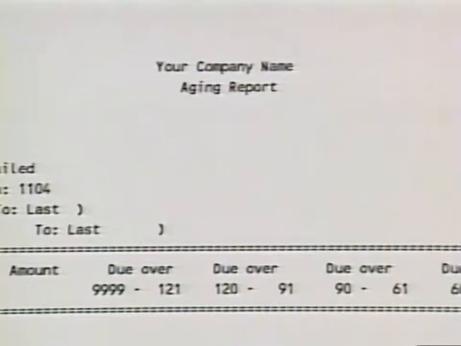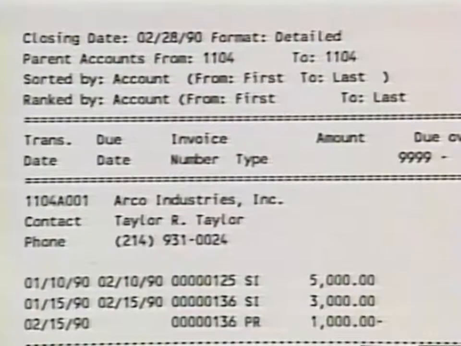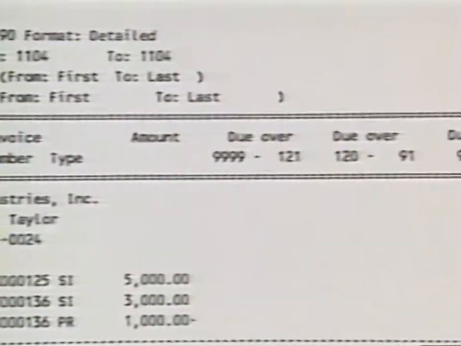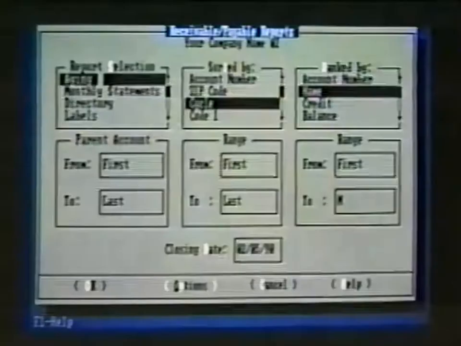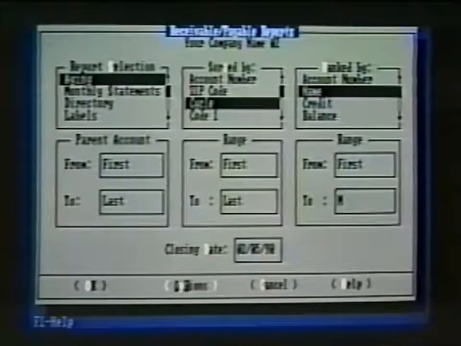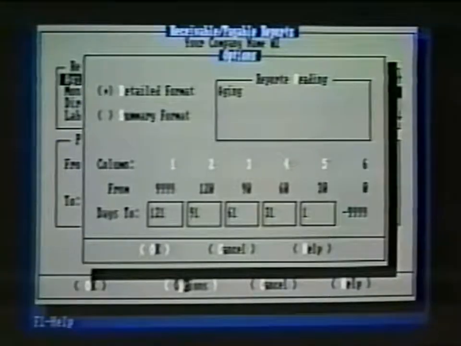Once you've printed your statements, you'll want to print an aging report to indicate how many of your accounts receivables are past due and to what degree they are past due. You can also print this report for your accounts payable to indicate how you stand with your vendors. This report gives you a good indication of your business's cash flow. Regular attention to this report is important. To print this report, follow the same rules as in statements, but let's stop at the option screen.